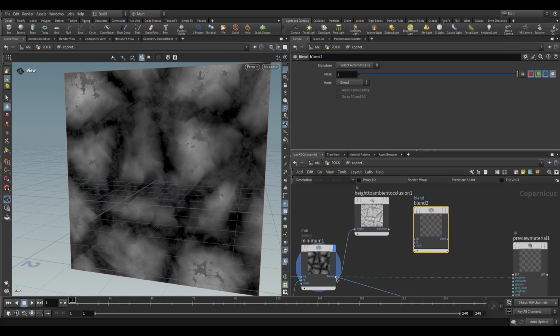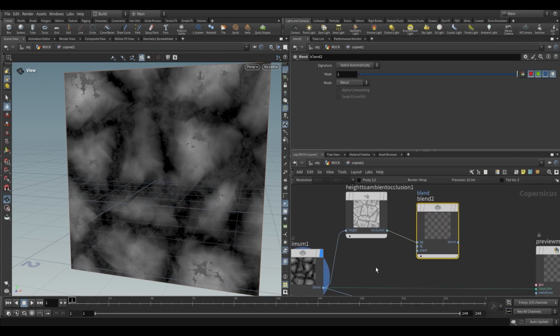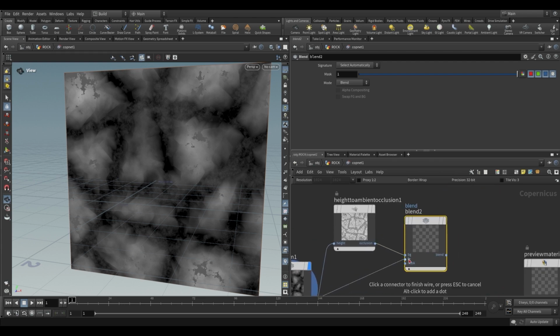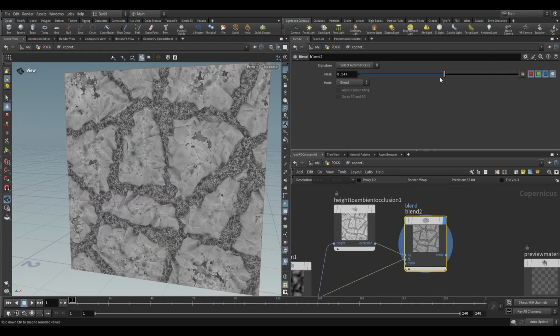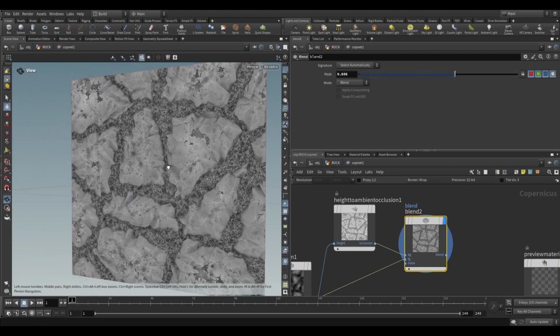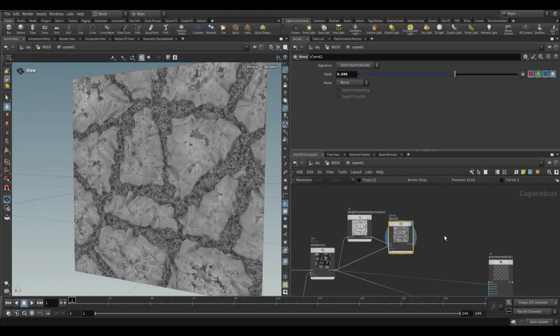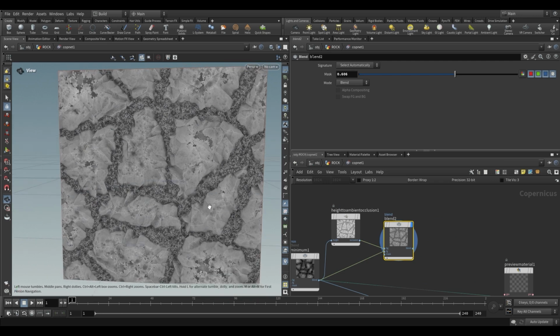This time we're just going to use the regular blend, and into it we're going to take our ambient occlusion, and we're going to take our height, and now we can blend between the two, right? So I'm going to go somewhere around halfway, and that looks pretty interesting. And then we're going to put that into a ramp so that we can go from grayscale to color.